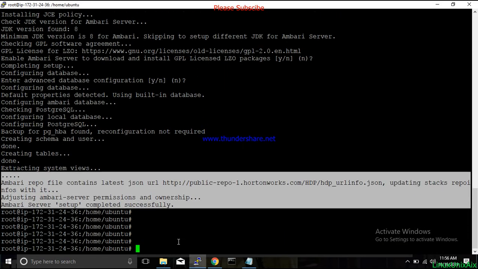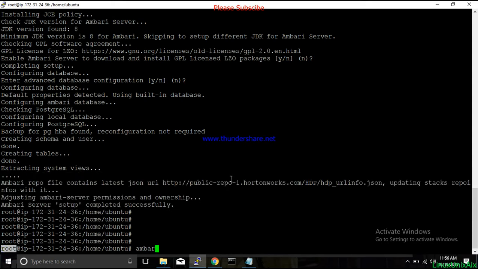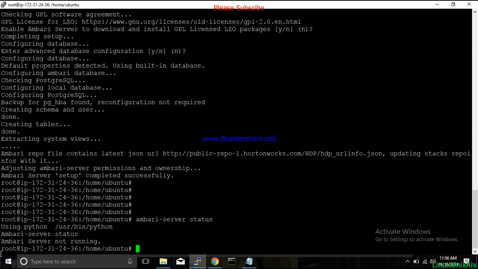In fact, you can choose the user for which you want to set up Ambari. I am currently proceeding with my root user itself, so you can choose that. What we are going to do now is ambari-server status. It is saying that it is not running, so let's just try to start it.